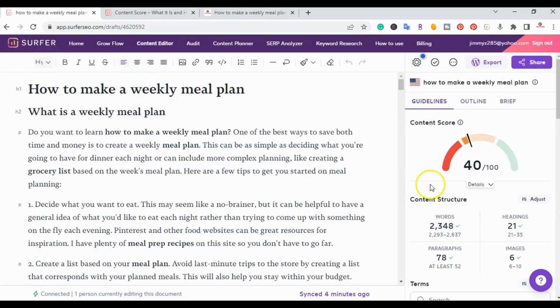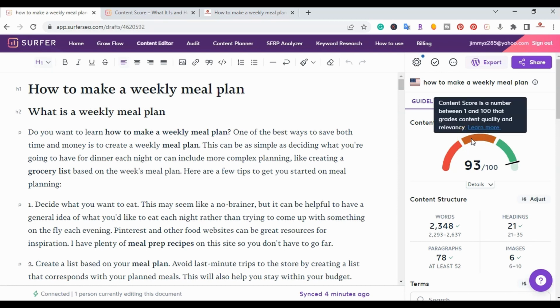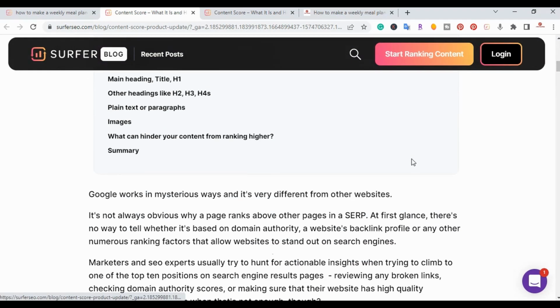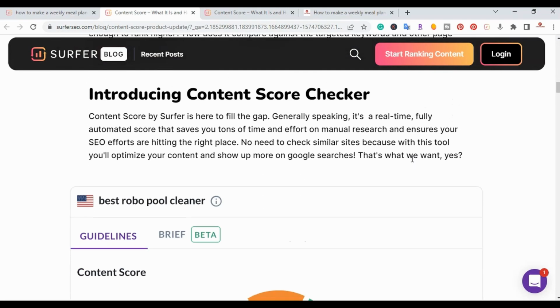So we are here inside of the content editor, and you actually want to know what content score is, right? If you highlight this, it says content score is a number between 1 and 100 that grades content quality and relevancy. If you click on it, it opens up a blog post that was written by the Surfer SEO team, called Content Score: What Is It and How to Use It for SEO and Content Marketing. In this article you can look into exactly what goes into the content score.